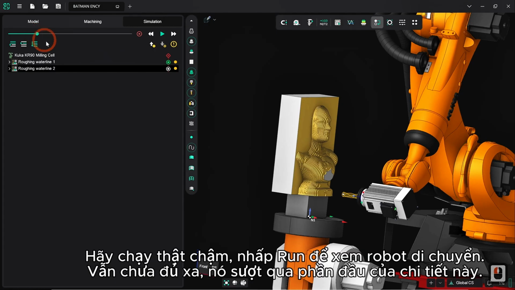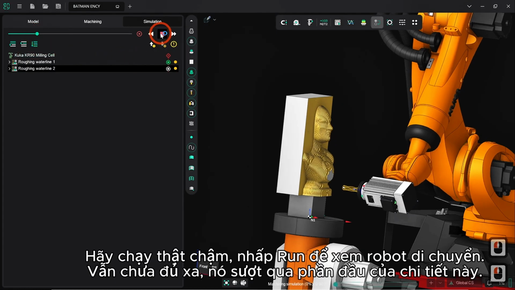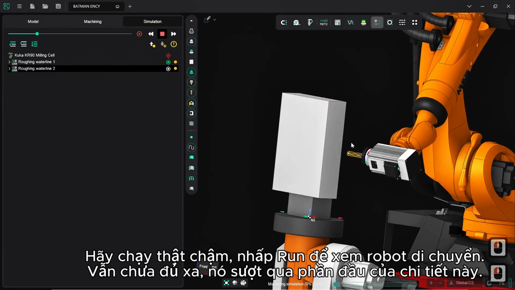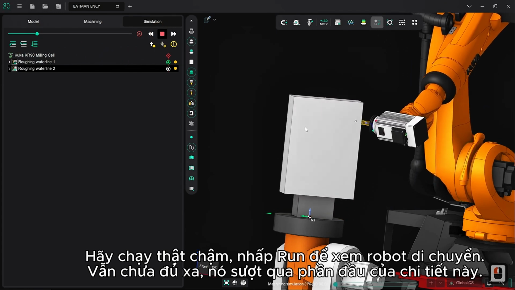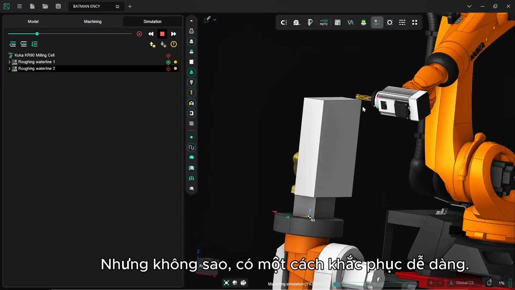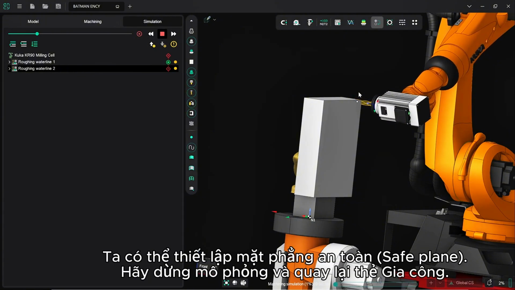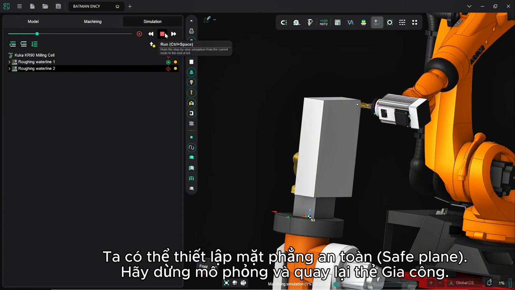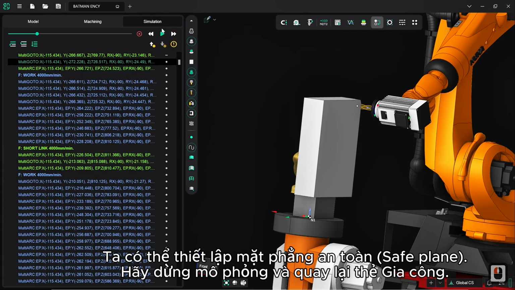So nice and slow again, and we click on run, and we'll see how the robot's moving out of the way at this point. Not quite far enough though, it just clips the very tip of this. Not the end of the world, there is an easy fix to this. What we can do is we can define the safe plane. So we're going to stop that simulation, we're going to go back to machining.